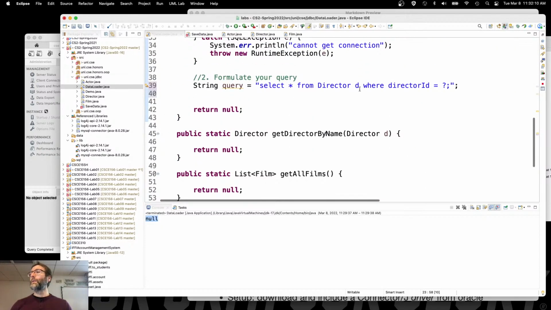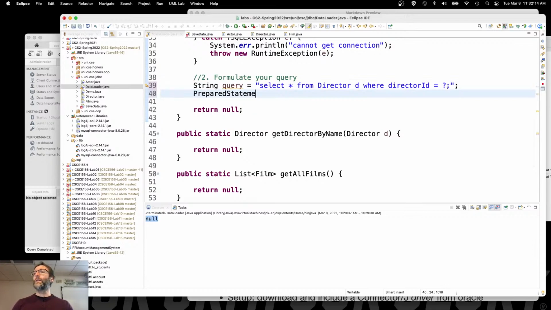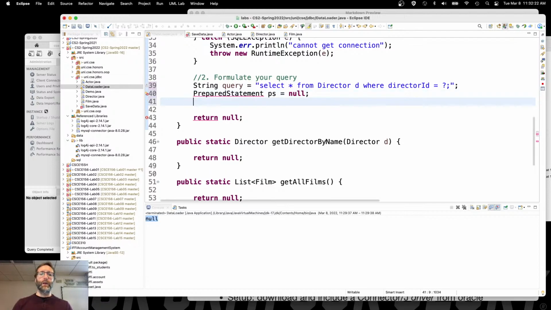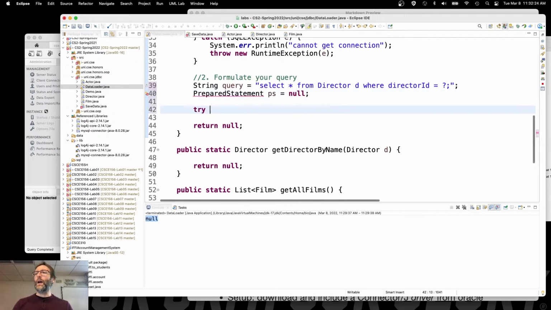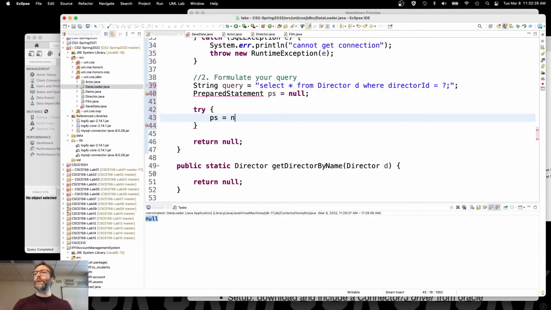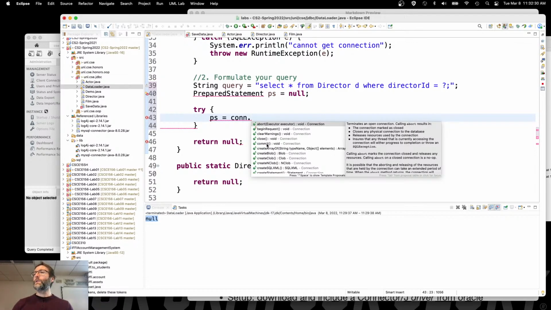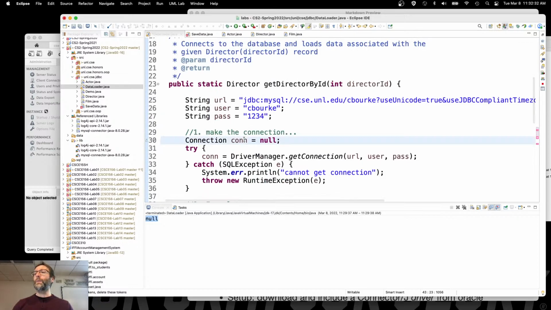Okay? So I'm going to create a prepared statement. PS is equal to, actually, I'll say null first, and then I'll try and prepare it. PS is equal to, my connection is what I'm going to prepare it with. So remember that I called my connection con up here, right?